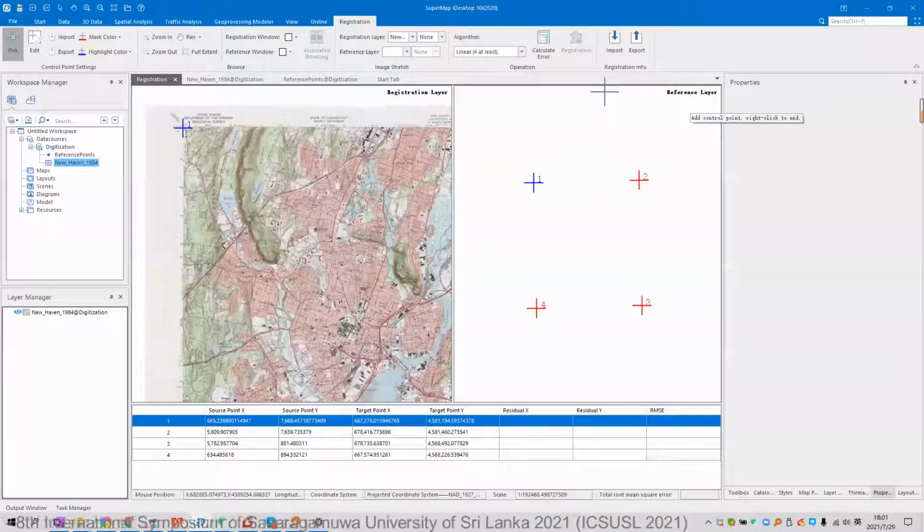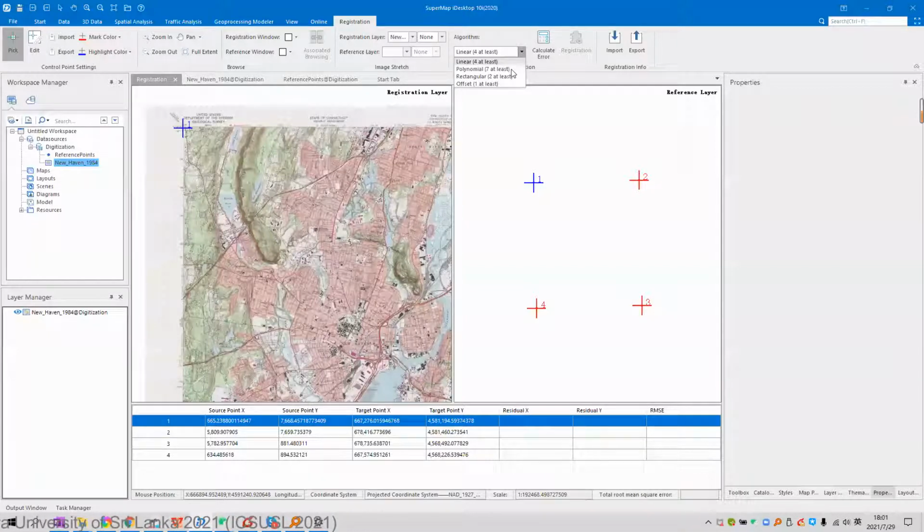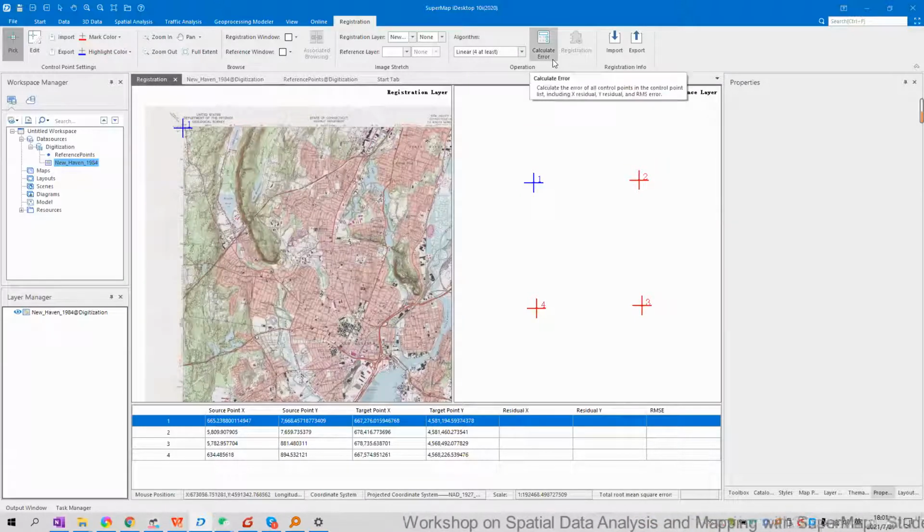Okay, after that, it's very easy. We just need to choose the algorithm, like linear, polynomial, rectangular, or just the offset. Different registration algorithms need different minimum numbers of points, like linear needs at least 4, and others are different. So we just use linear and click calculate error.